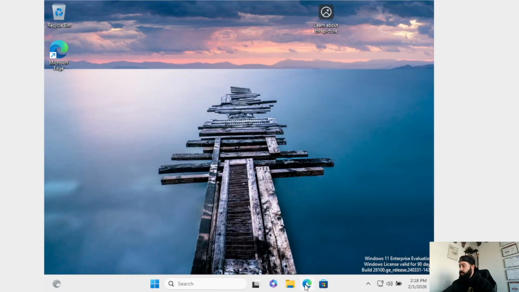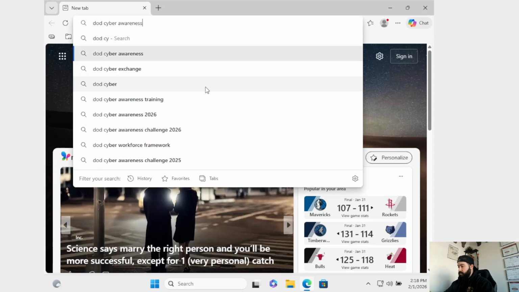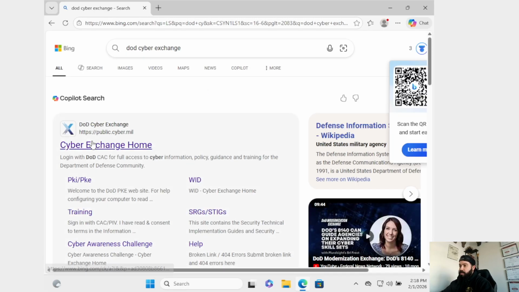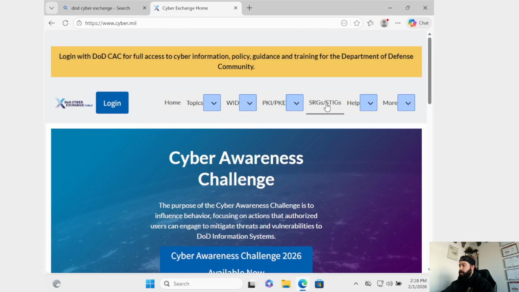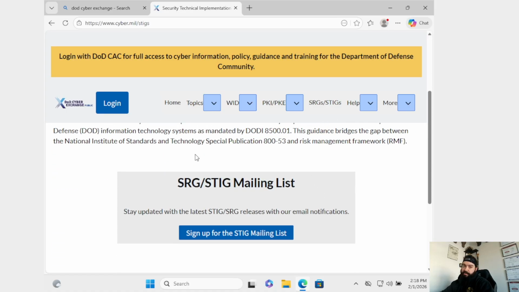All right, so the first thing we're going to do is head over to the DoD Cyber Exchange, because we've got to grab our tools. Once you get here, head over to SRGs and STIGs. Now here you can sign up for the SRG and STIG mailing list, which is crucial if you do this for a living and you're actually securing machines. You will get updates on versions and releases that you will need to compare against your current release for your systems in order to ensure that there are no major changes. And any changes that there are, you need to be compliant with.